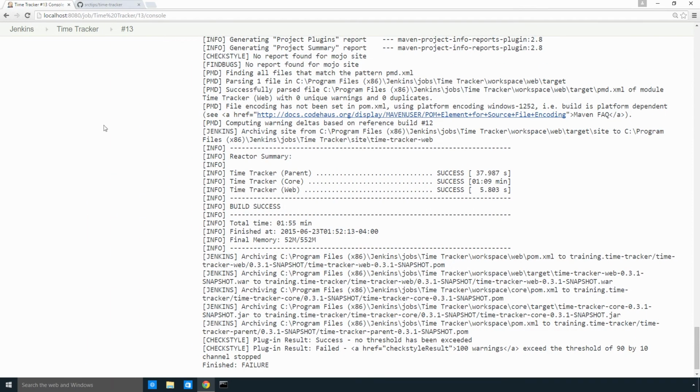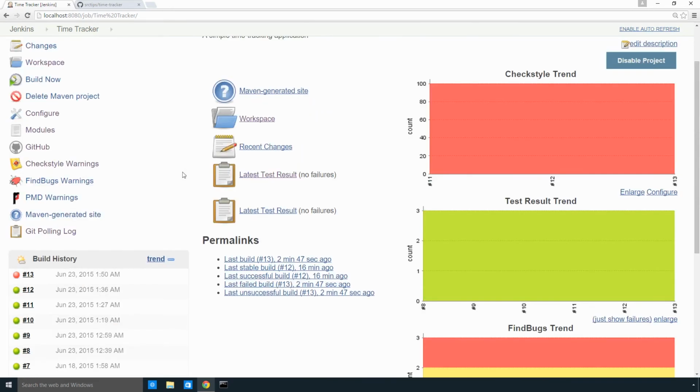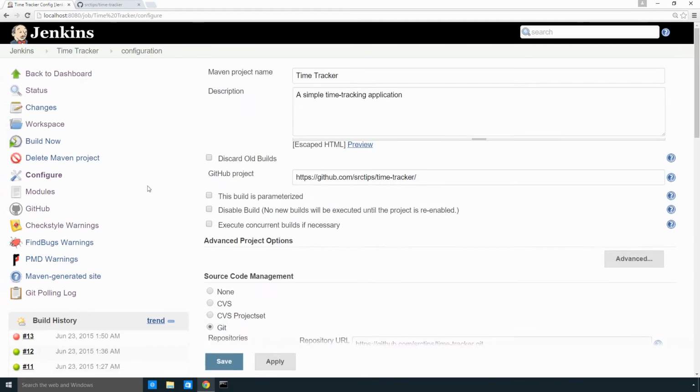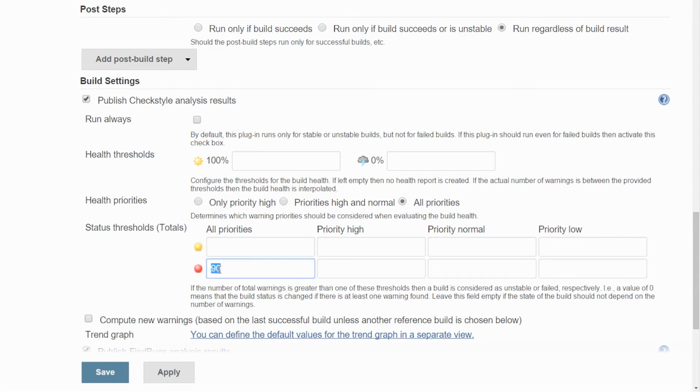Let's go back up to our main project page, and we see that we have our red ball indicating a failed build. Let's update this, and maybe this time we don't want to be nearly as aggressive. So click on Configure, scroll down to Build Settings, and then under Check Style Analysis Results, click on Advanced, and we'll move this 90 up to the yellow ball. And then let's set this number to a higher number. Since I know we're currently at 100, we don't want to go backwards. So let's set it to 110.